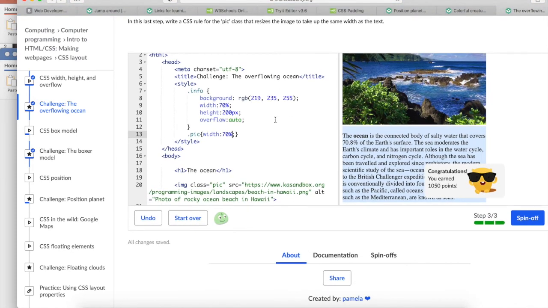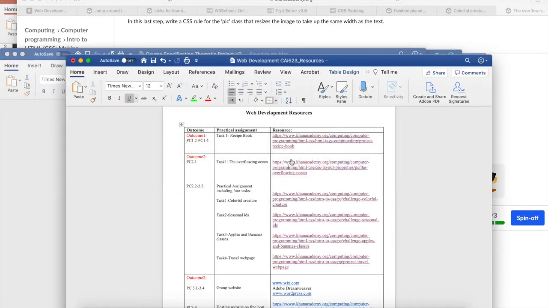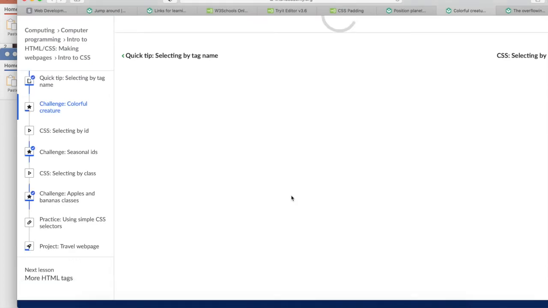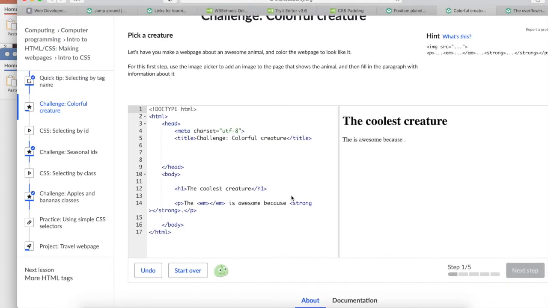I can go to the next challenge, which is also about CSS. If you see this practical assignment, we have colorful creature. So I will click on the same link, on the other link, sorry, in the Khan Academy, and you will see that there's another type of challenge that has 5 steps.